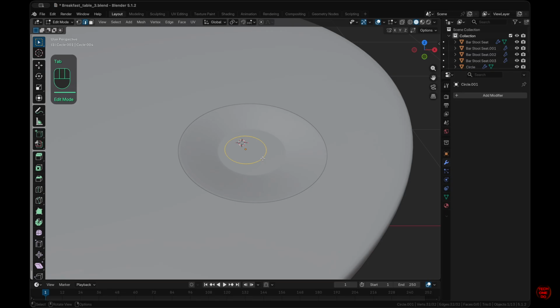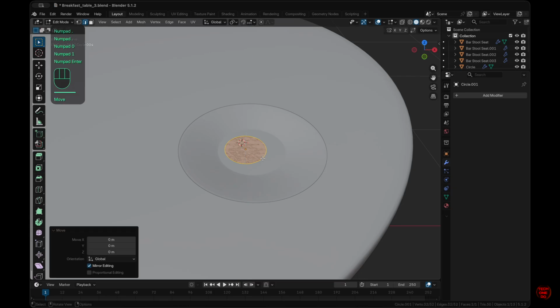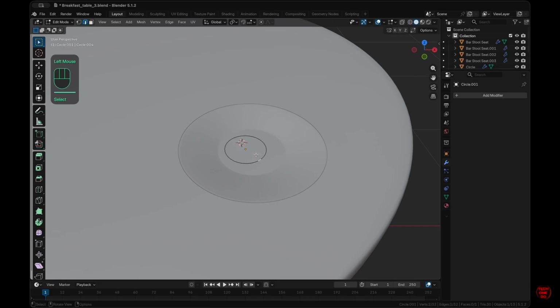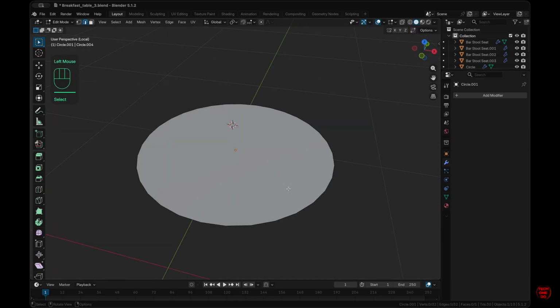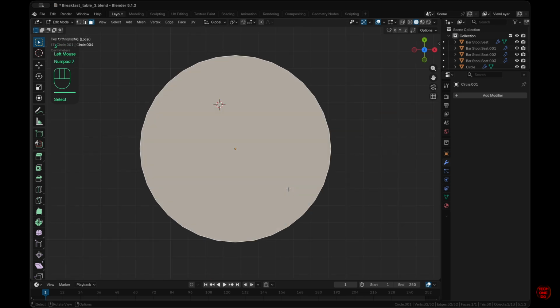Tab into Edit mode and press F to make face. Move the circle 0.001 meters up on Z-axis to prevent the overlap with the plate object. Press / key to hide the rest. Select the face and extrude along Z-axis.